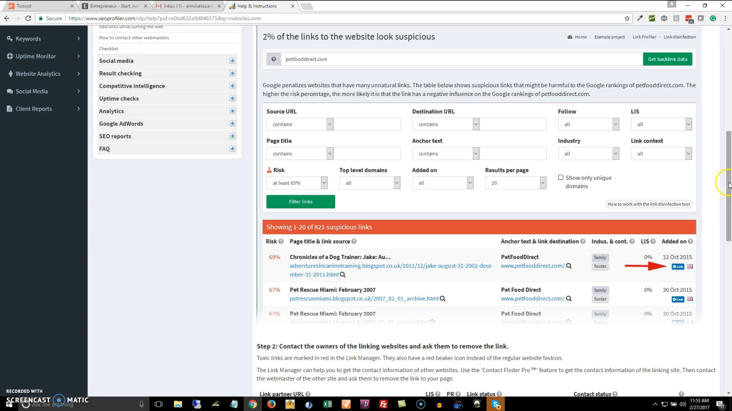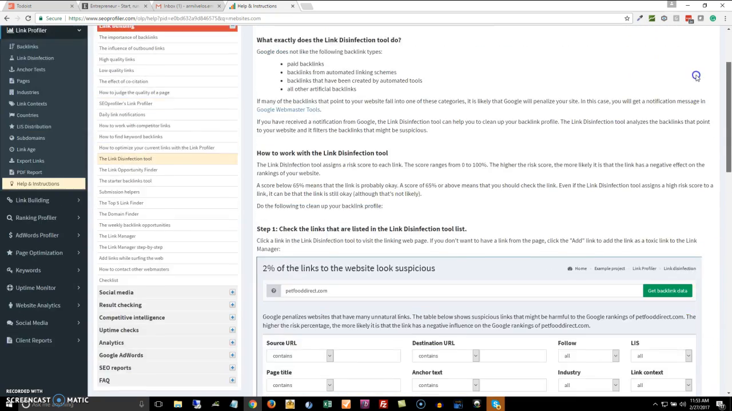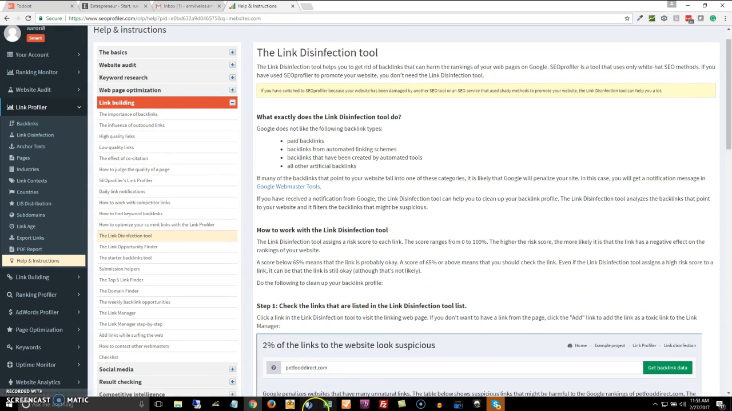You have to use the link manager to manage those backlinks or suspicious backlinks to know the progress, right? So that is very important. All backlinks you find should be added to the link manager, not only suspicious ones. Later you will know that for the good backlinks also you have to add them to the link manager. Okay, let's go back. What's the next process here?